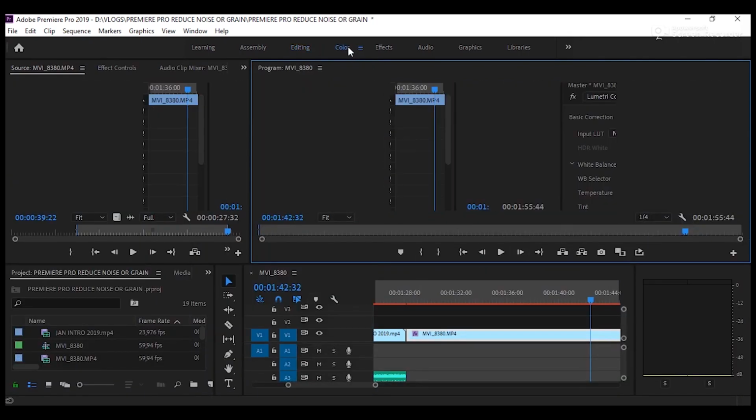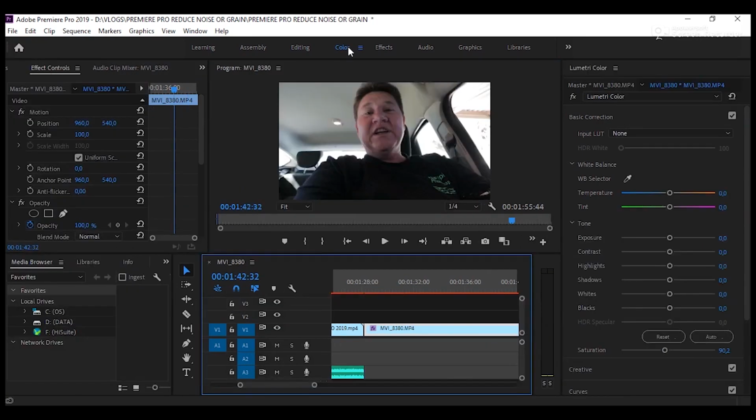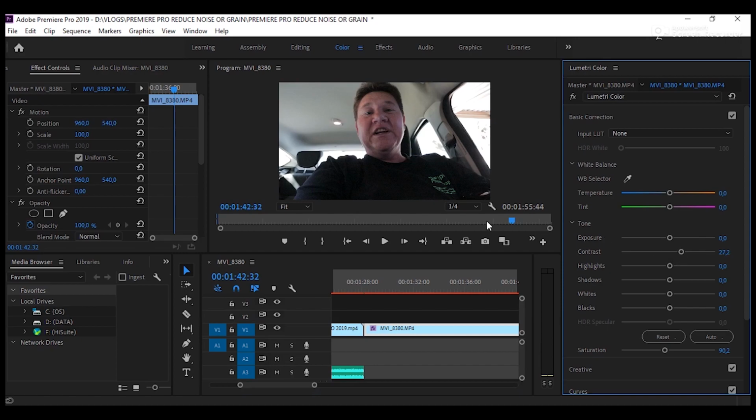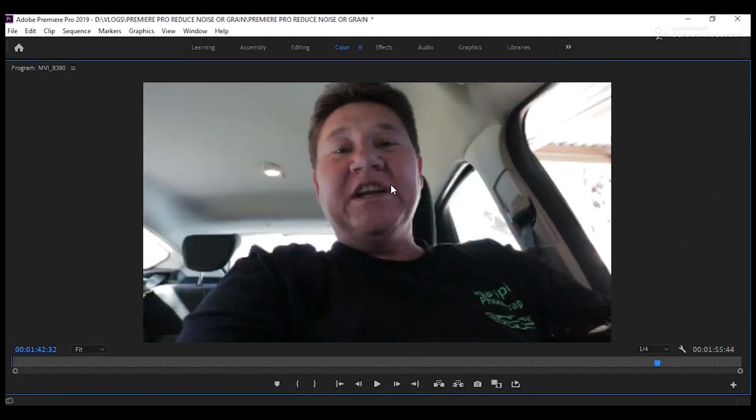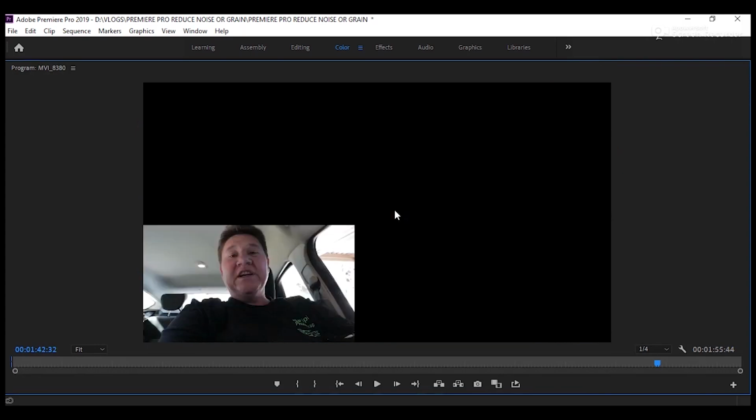So we make sure that we go to the color tab in Premiere Pro, and then from the color tab we make sure that we are in Lumetri color, and then we're going to introduce a little bit of contrast into this footage. So as we push up the contrast slider, you'll suddenly see that the darks are darker and the brights are a little bit brighter, because that's what contrast does.